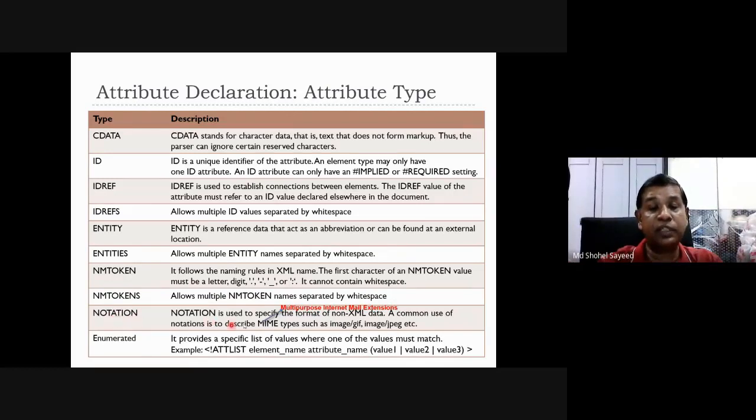Notation is used to specify the format of non-XML data. A common use of notation is to describe a MIME type. What is a MIME type? Multipurpose Internet Mail Extensions. Basically, these are the types like video, audio, and images.